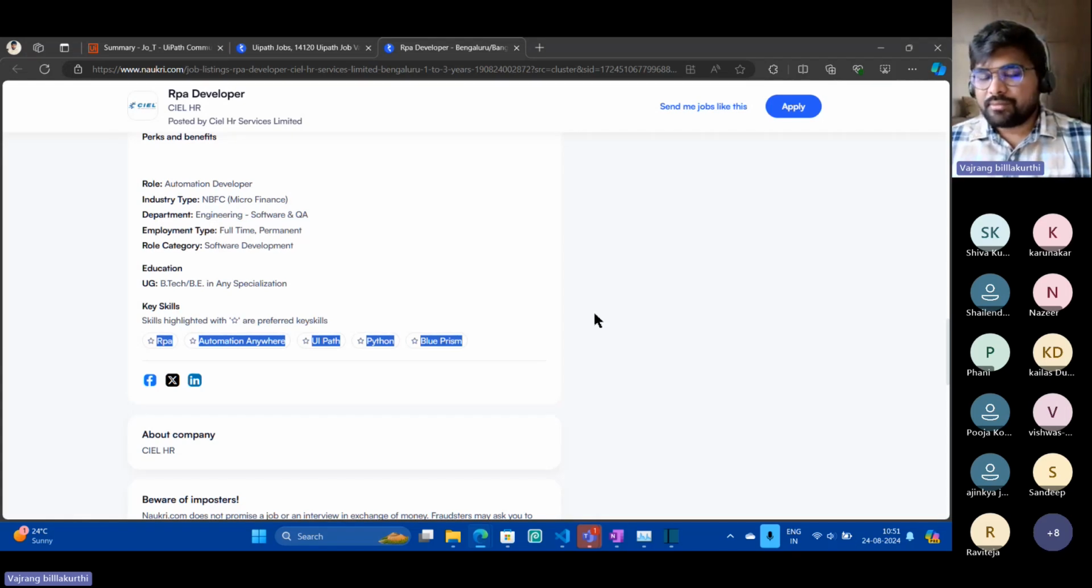Now, for the migration plan, you need to have a migration document. What are the assets created and what are the resources required? And are there any special permissions required for doing the specific automation? These things you need to have in your mind.